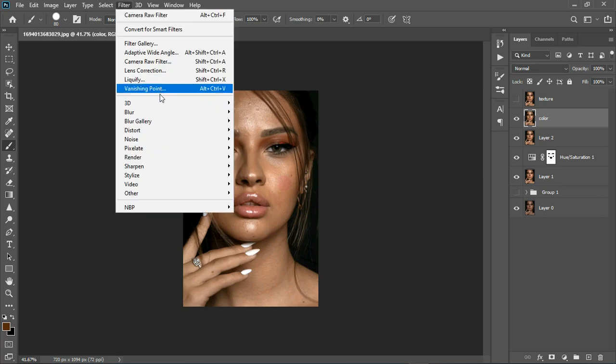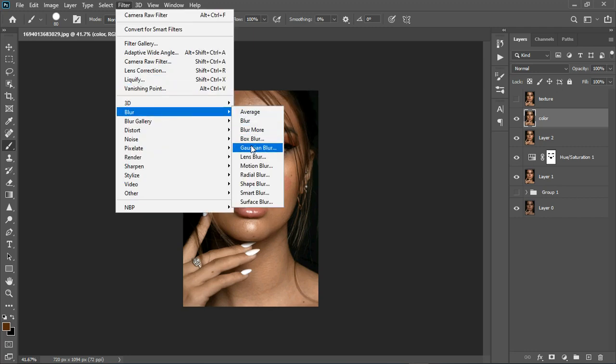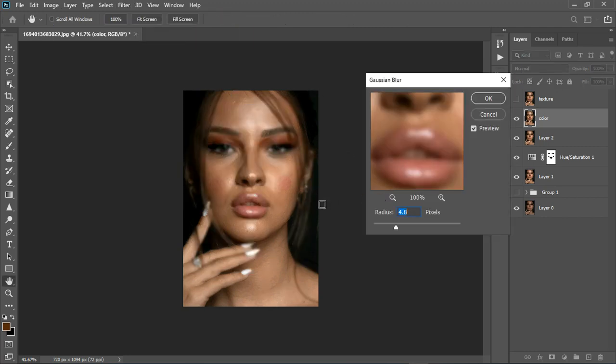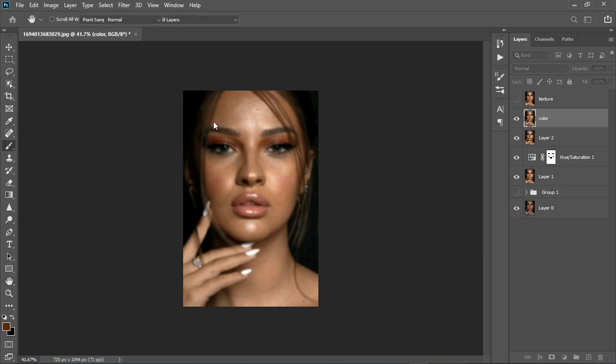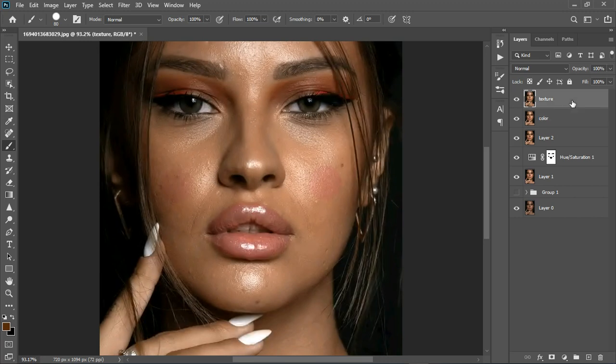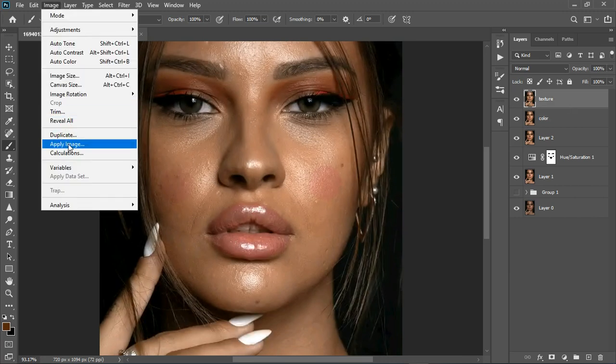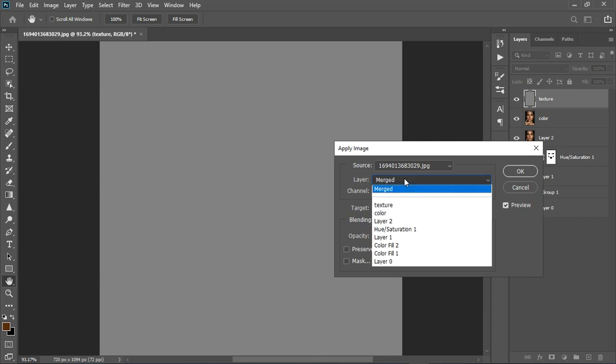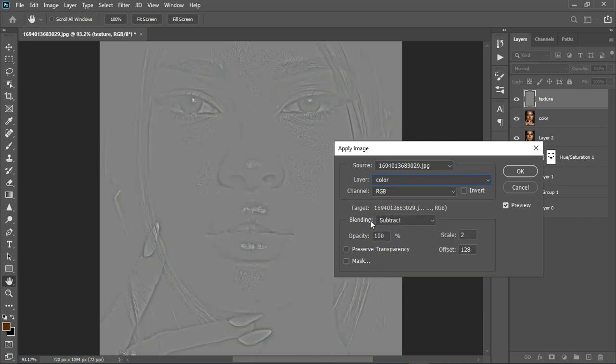Now go to select. By selecting the color, go to filter, blur, Gaussian blur, and we're going to blur it. Let's blur it a little bit. I'm just blurring it 4. Let's set it at 4, and let's zoom in. Yeah, 4 looks good. And turn on the texture layer, select the texture, go to image, apply image, and change the layer to color. Change the blending mode to subtract, scale to offset 128.